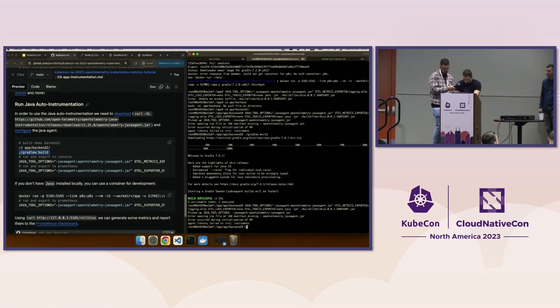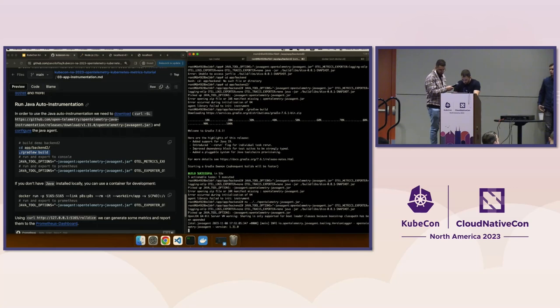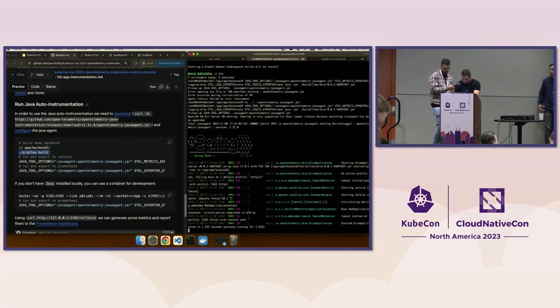I see what the problem is. We download it. Where is the OpenTelemetry agent jar? And see if we did a typo. No, we did not.